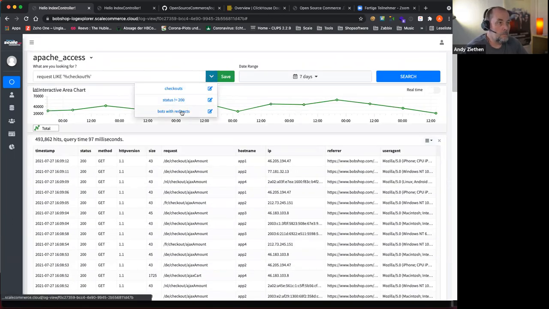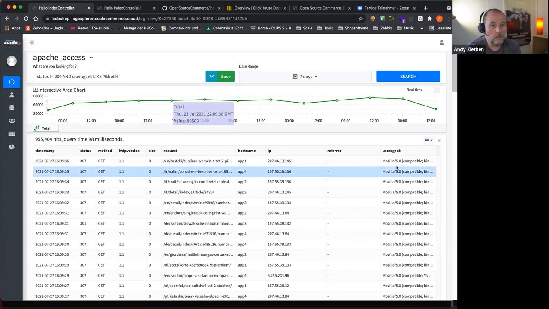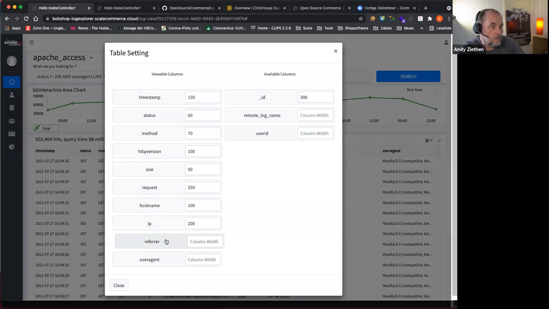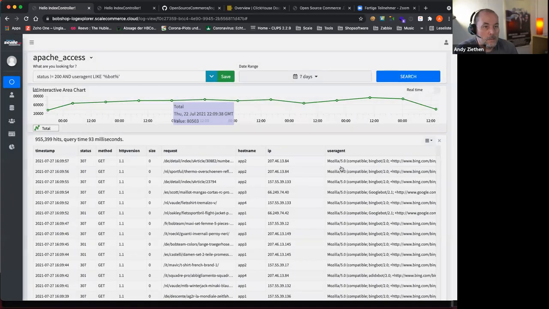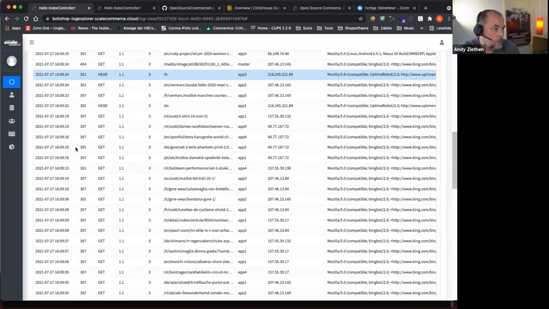Or I saved something, bots with redirects. So this is a query which says status is not 200 and user agent is like bot somewhere. And then you can see that I will just remove the referrer field to make the other field bigger so we can see the user agent a bit better. So then you can see these are all BingBot entries, and they all get a status of 307 and some other 301 and so on.